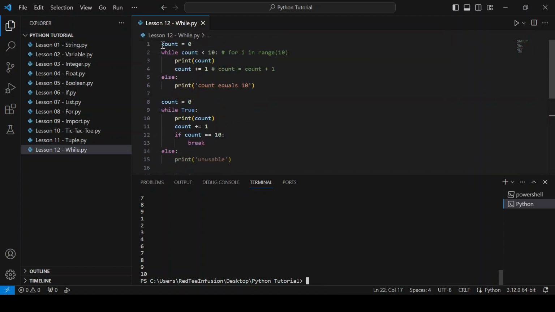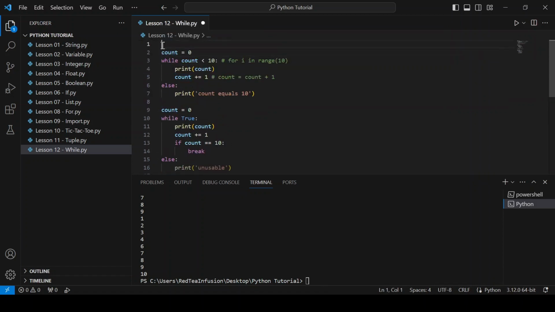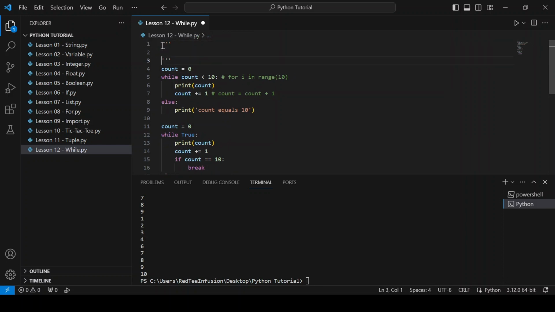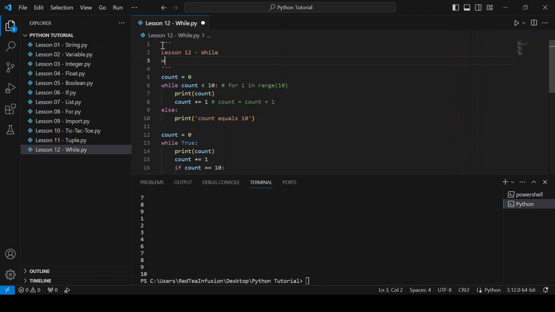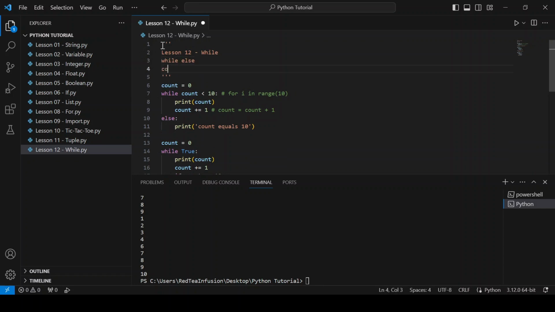Let's recap. Lesson 12 - while. We learned about while, else, and we learned about the continue statement. For this lesson it's enough.